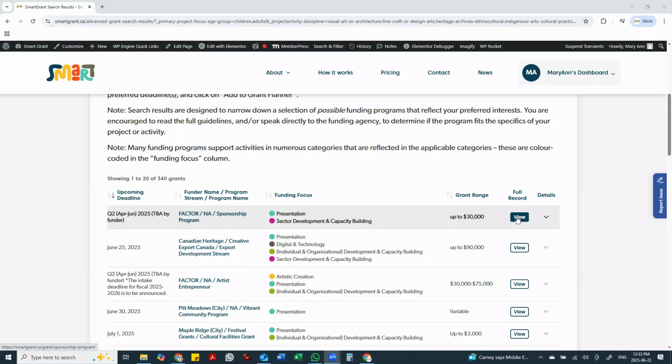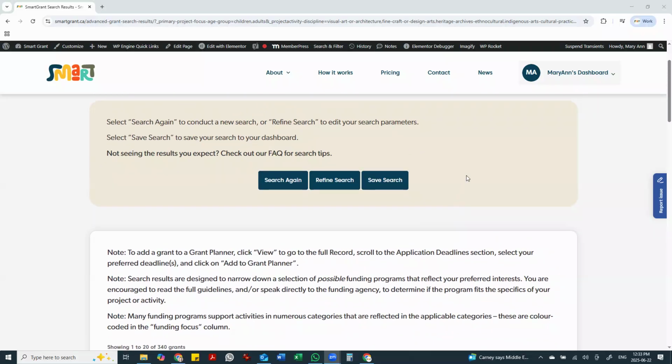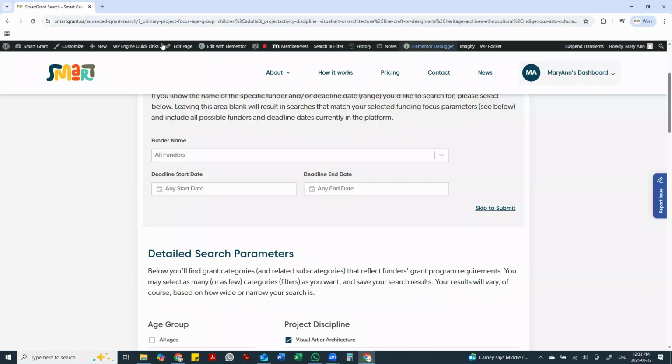We'll review what a grant record looks like in the next video in this series. But for the moment, I want to show you what your options are here. If we go back up to the top, you can save this search, you can refine it, or you can search again. So let's say we want to refine this search. We like some of our parameters, but we want to go back and change a few things. So if we click on that, it'll take us back to what our search parameters were.